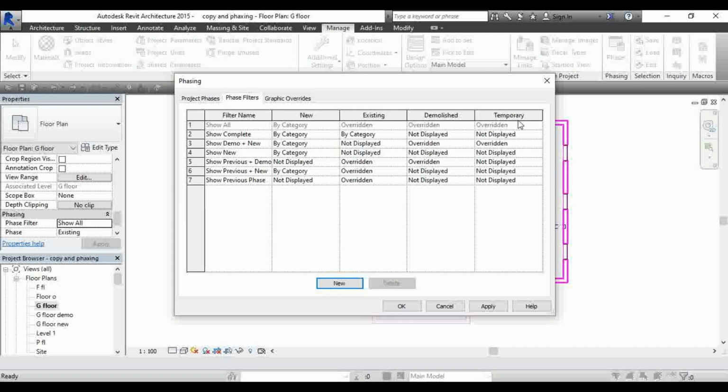Demolish is overridden, and it's gray. That means you can't really change anything there. So if I decide to add a new filter here, let's say filter 1 or filter ground floor existing, let's say G floor EX.